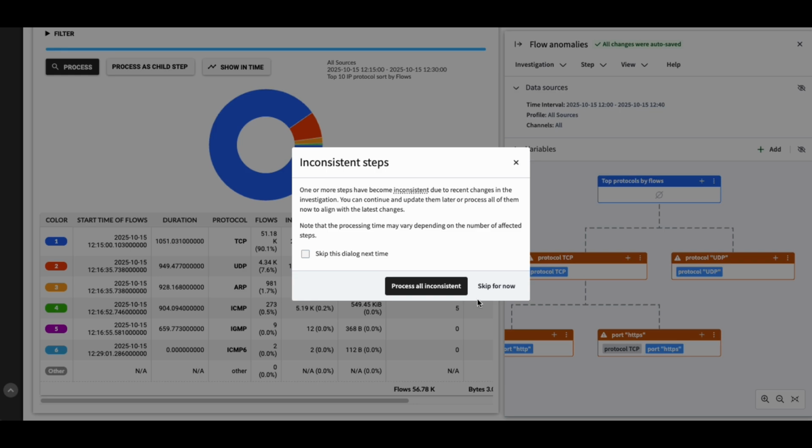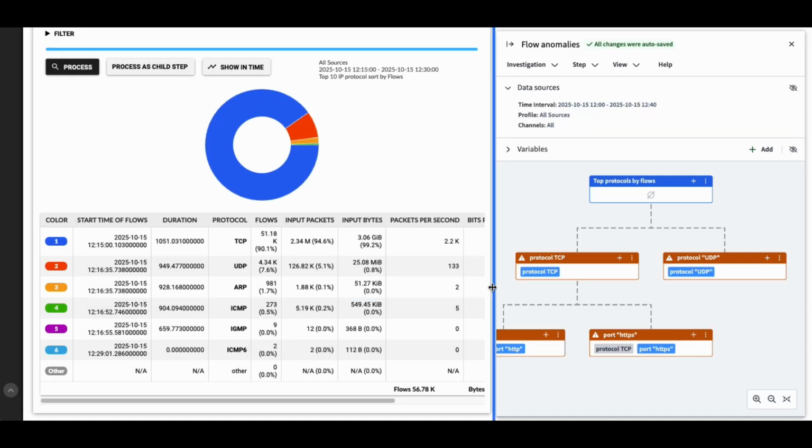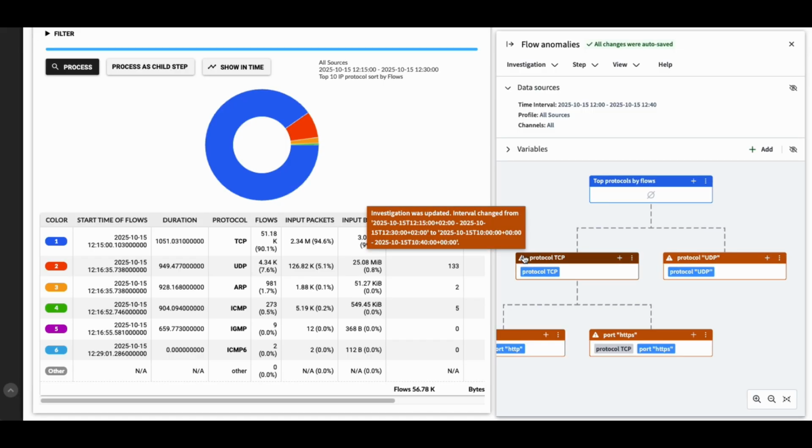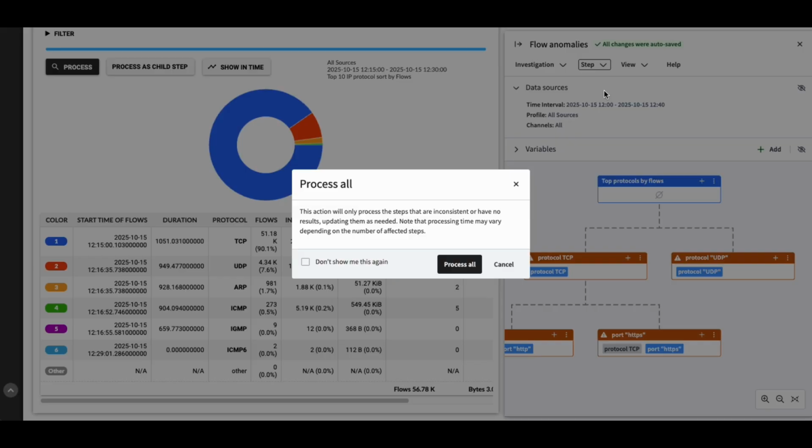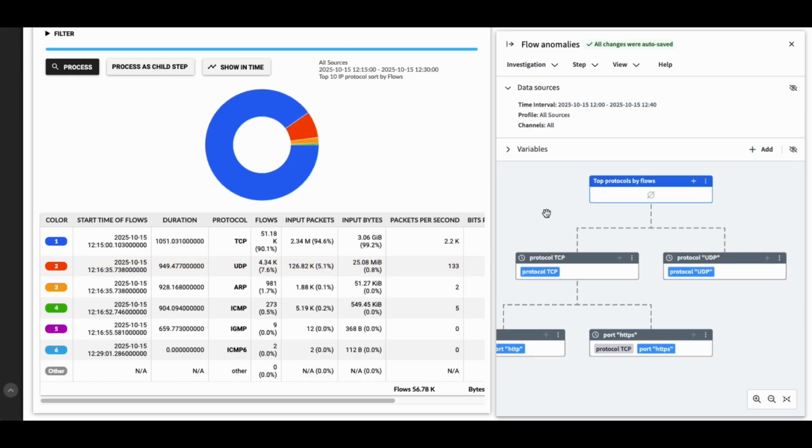The step with inconsistent data is marked with an orange color. Steps can be executed individually by clicking on the Process button, which is particularly useful when multiple changes are being made, and recalculating all steps repeatedly is unnecessary. Alternatively, the Process All button can be used to automatically recalculate all steps sequentially. Now the investigation is updated and ready for further use.